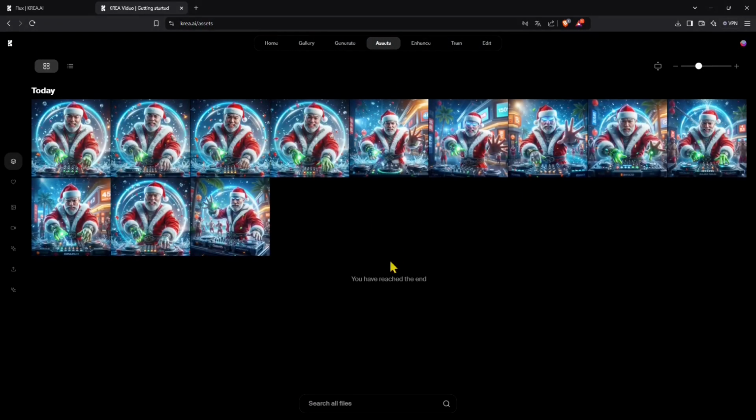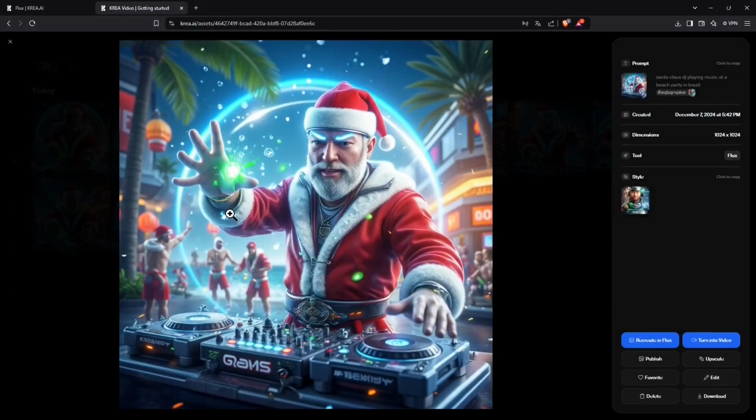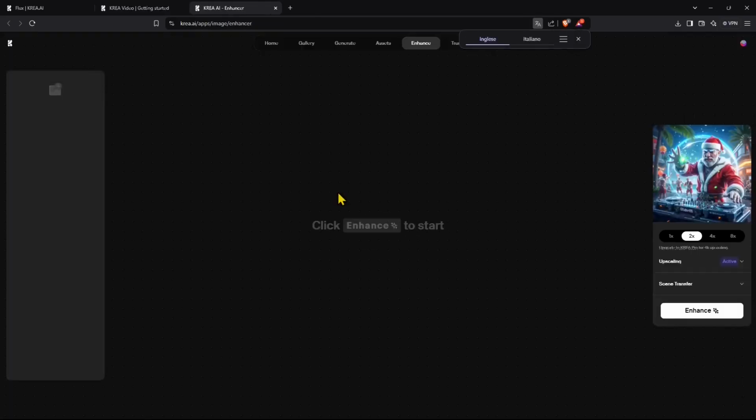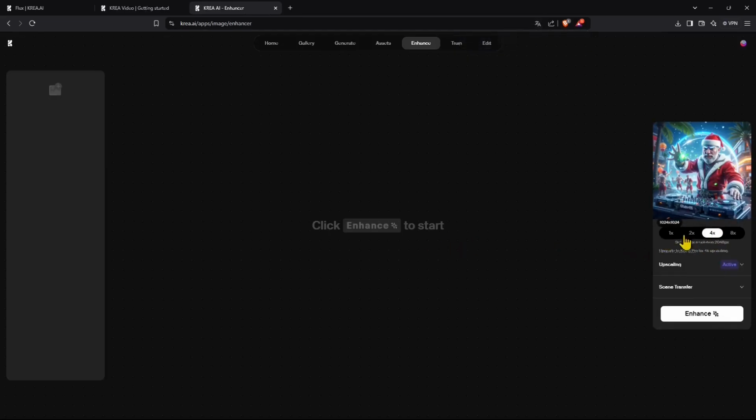Now, if I go to the assets, these are the assets that I already created. If I select one and I want to have more, or I want to upgrade it, I want to upscale, well, here on the right side we have all the information: the dimensions, when it was generated, the image and the style that I've used. And now I can turn this into a video again from here. I can publish, or I can just upscale, and that's going to enhance the image. It's going to make it bigger, 4K or 8K if I want. If I click enhance, I just need to wait a few minutes.